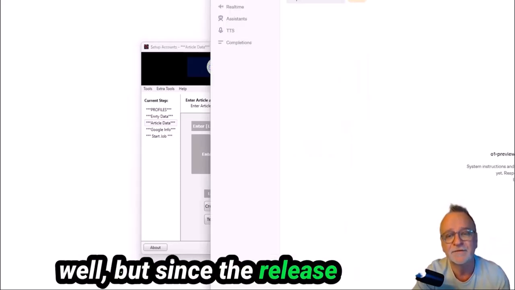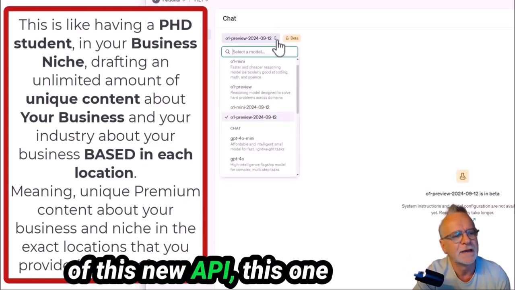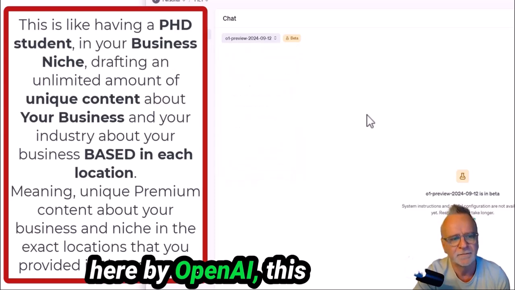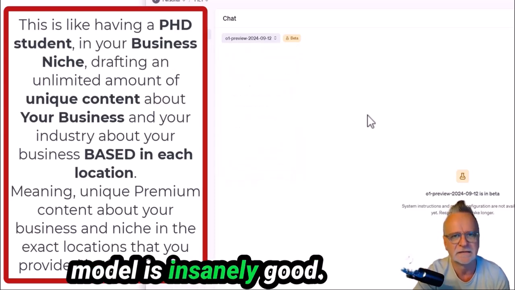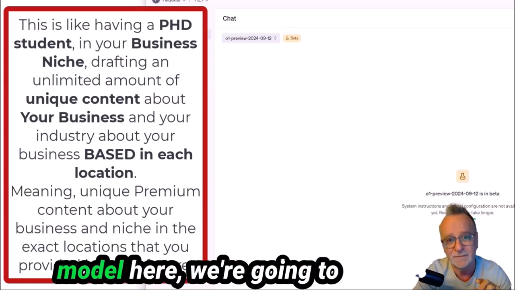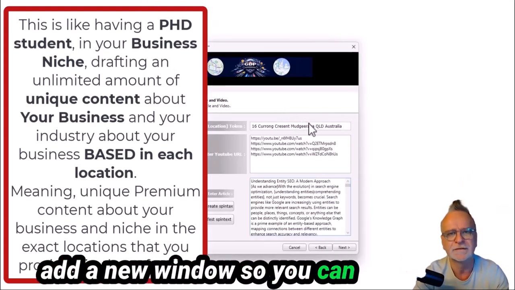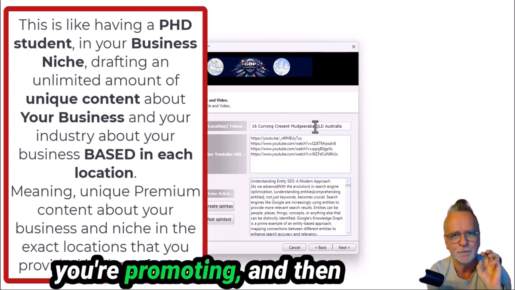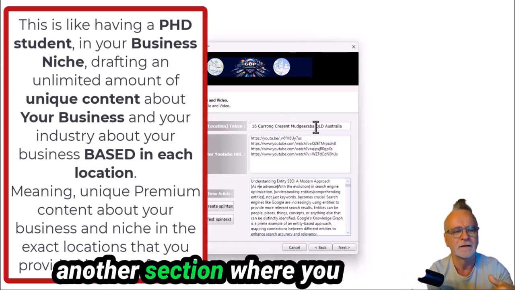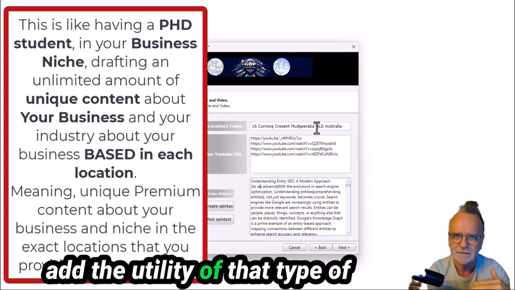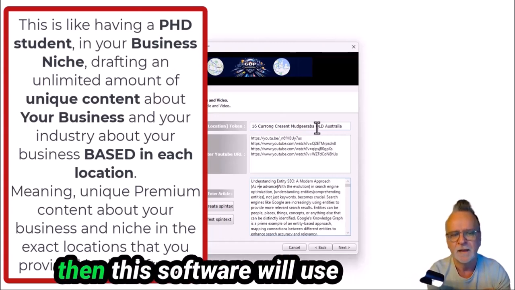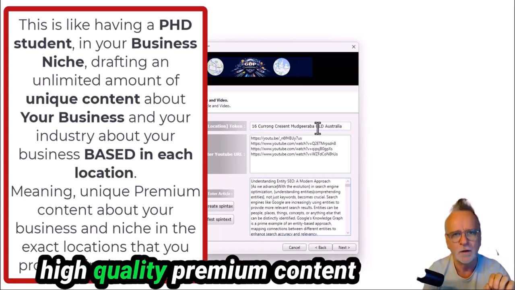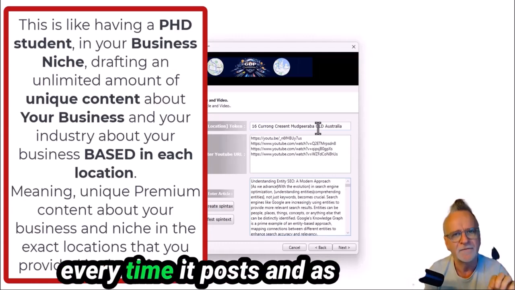But since the release of this new API, this one here by OpenAI, this model is insanely good. We're going to utilize that model here. We're going to add a new window so you can then add all the information about the business that you're promoting, and then another section where you add the utility of that type of business that you're in. And then this software will use that model to create unique, high quality, premium content every time it posts.